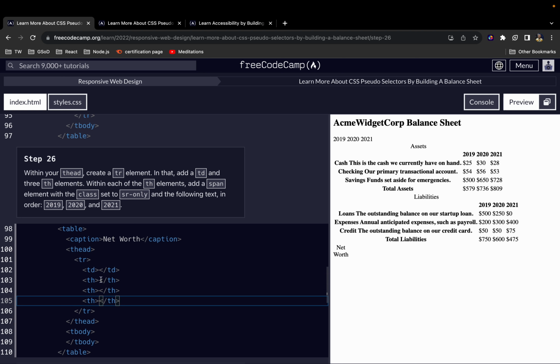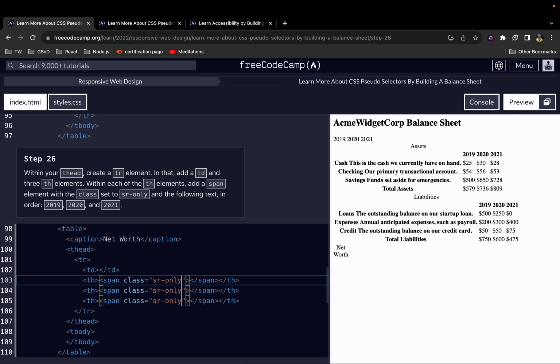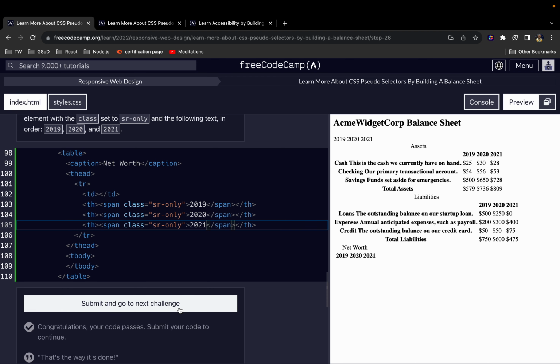1, 2. Okay. Alt click or Option click. I'll add a span element. I'll give them a class attribute set to SR only. And then the first will have a text of 2019, 2020, 2021. Okay, that should work.